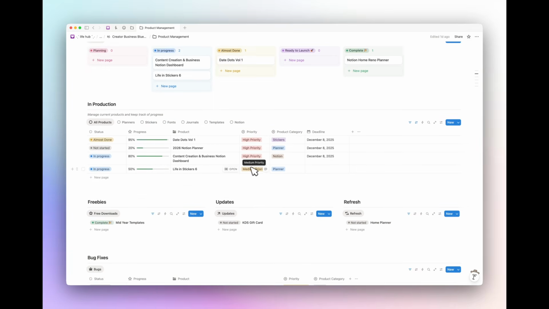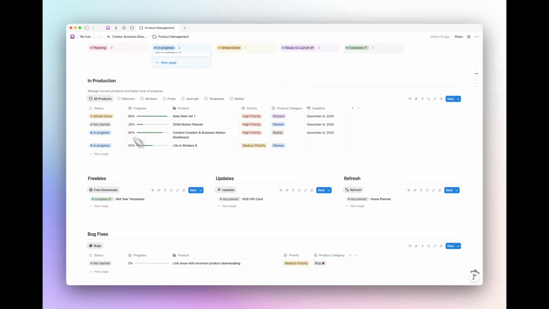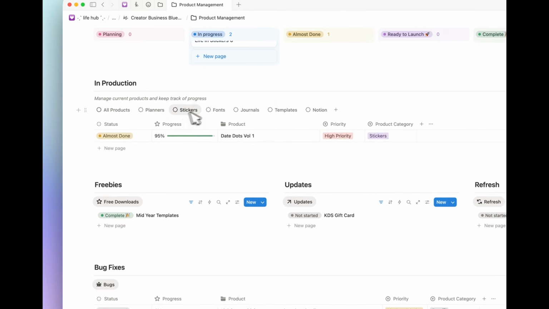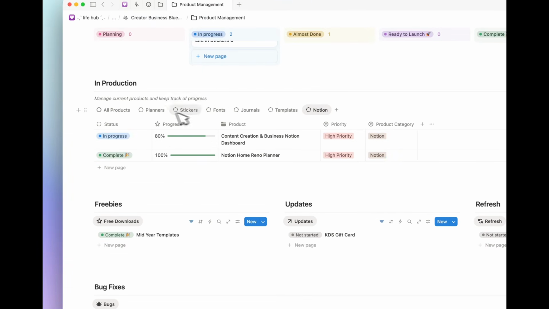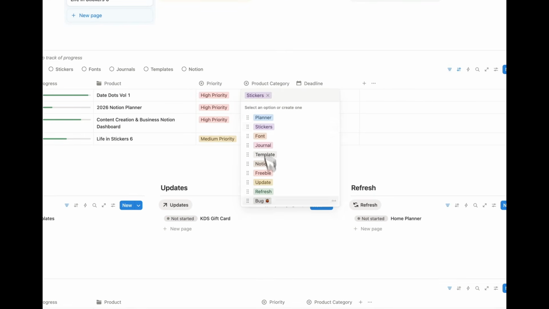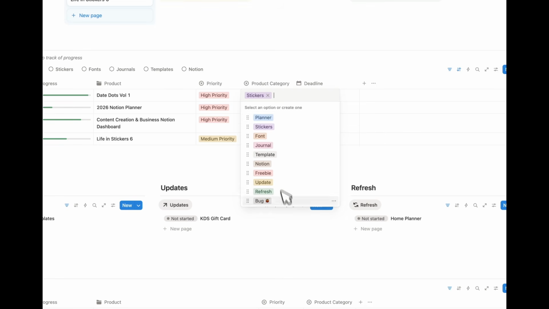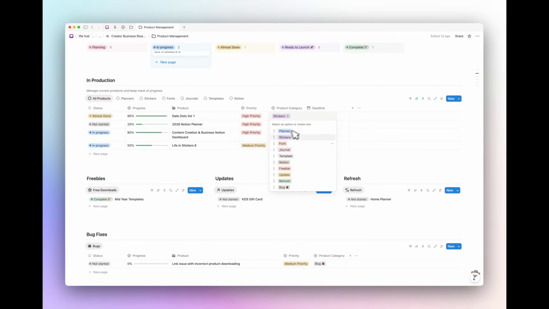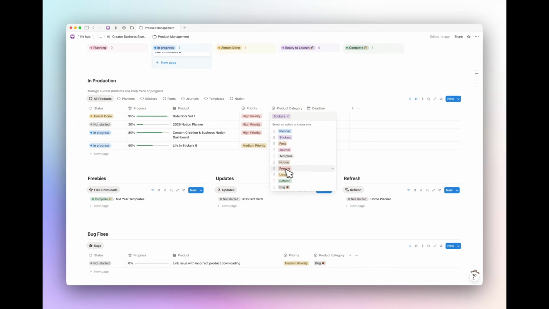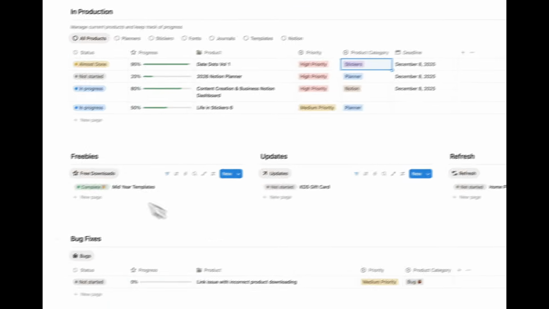So these are products that I have in production, and I have them broken down by product type, and these are things that you can go in and change yourself. So for your product category, you can click the three dots here and then change whatever that product type is. These are the product types I have in my business. And I do also have types like freebie, update, refresh, and bug, which we'll get into as we go further down this product management page.